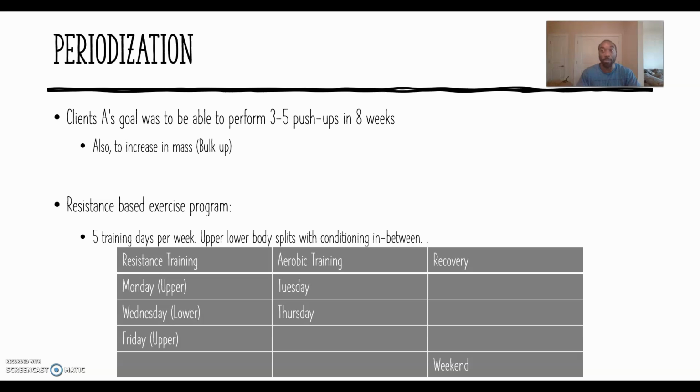Client A is actually one of my personal training clients at the gym I work at, so I do see her once a week, and she also will be doing resistance training other than when she sees me. The resistance training was 5 days per week. It was an upper body, lower body split with conditioning in between.